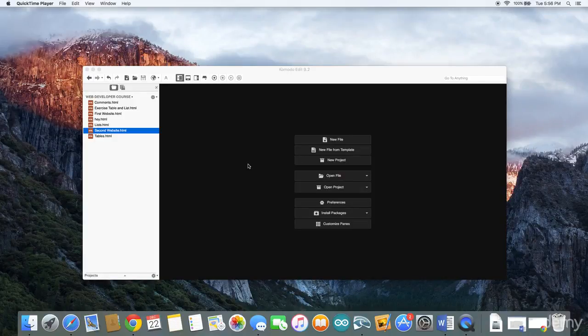Okay, so in the previous two lessons, we learned how to make lists, unordered lists and ordered lists, and we also learned how to make tables. Now let's do a coding exercise. We're going to make a table with a list inside of it.